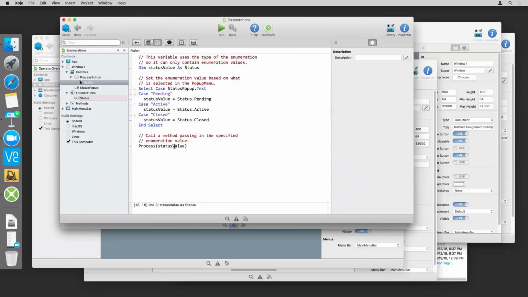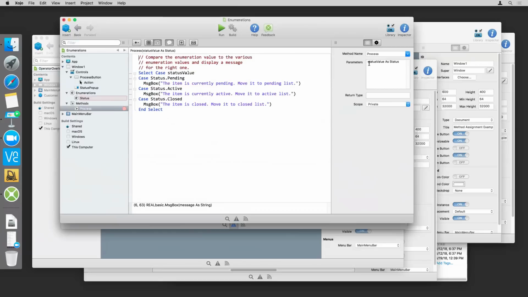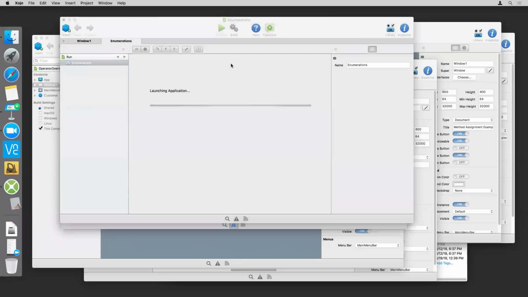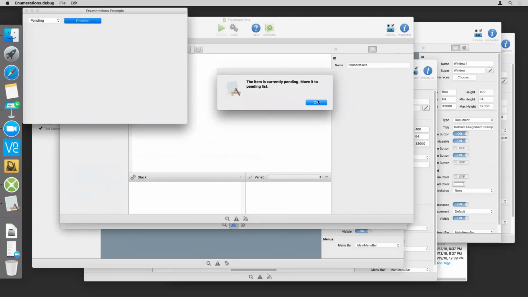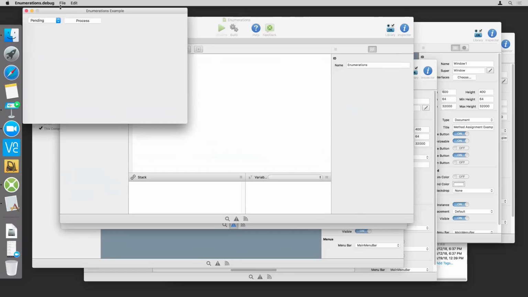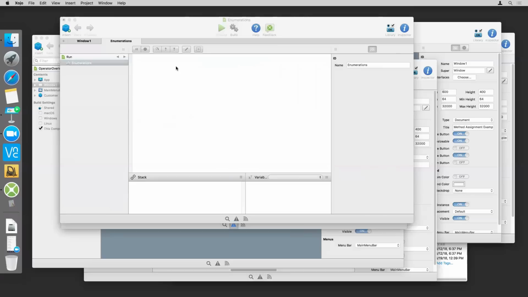And then you can pass that sort of thing along, just again, like a data type. So you can look here at the process method. It doesn't really do anything, but you can see, you just pass it in, define the parameter as the type of the enumeration, and you can pass it in and use it how you want. And then this doesn't do much except just display the message to show you that all the processing code worked.